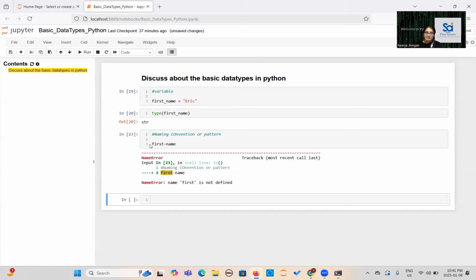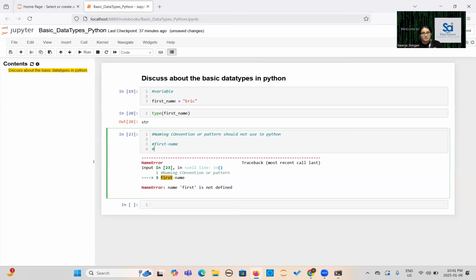I will write it here and comment it for your future use. So you should not declare your name like this. The naming convention or pattern should not be used in Python. Okay, I will share the notebook in the description box so you can download and use it later on for your practice.